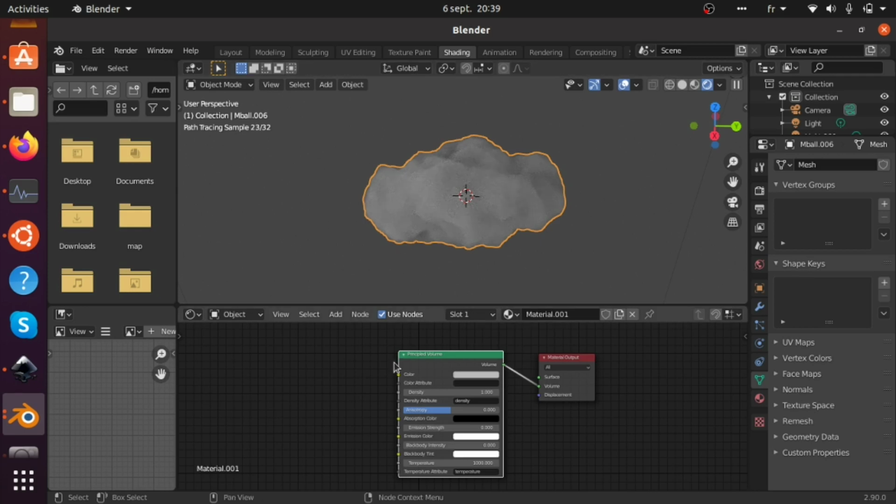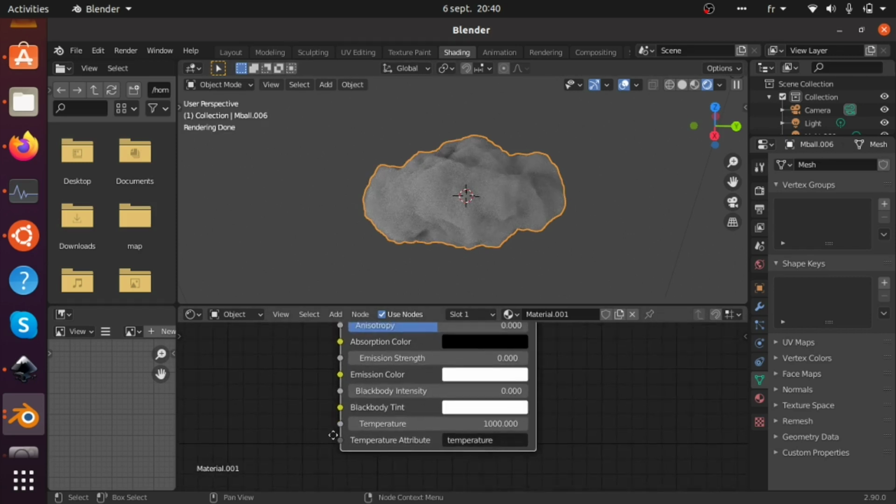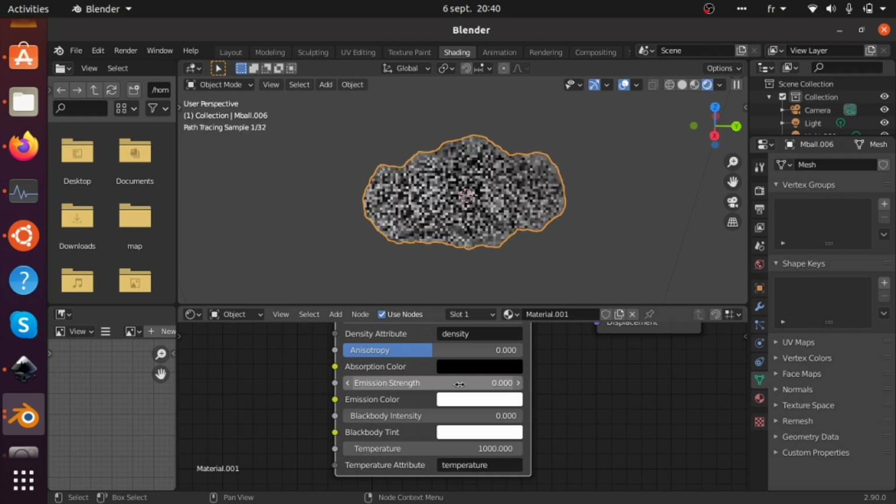If you want to change the density or other settings here, let's try and bump up the density. The bigger the value of the density, the more dense the mesh or the shape. I will give it a value of 2. I think it's good. And there are many other settings that you can change, like the emission strength. If you want to have an emissive body. I will just keep it at 0.